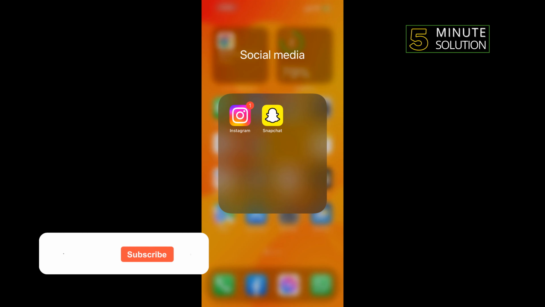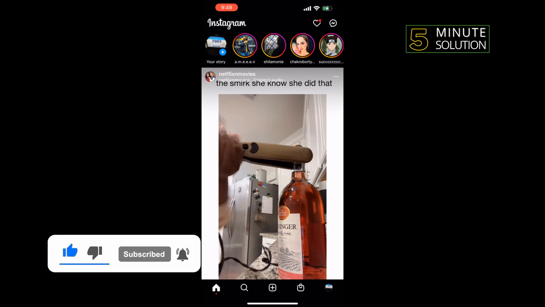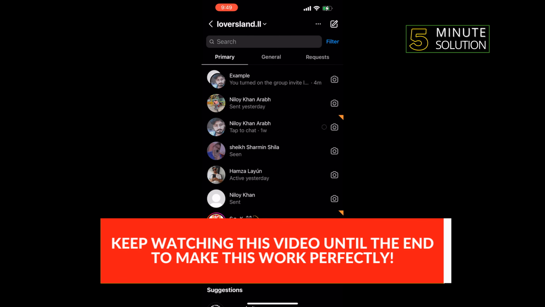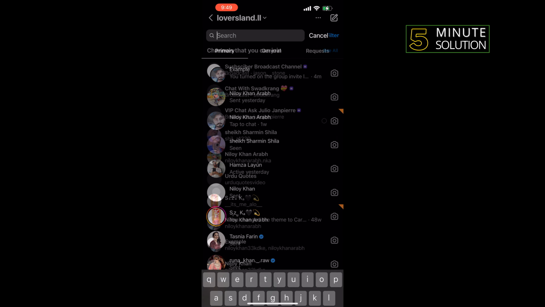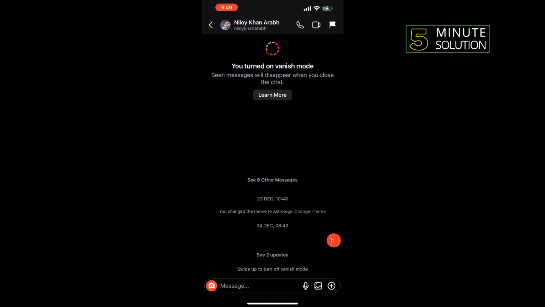First of all, open your Instagram application and make sure to log into your Instagram account here, and tap on this message icon at the top right corner and open the conversation, or you can search for a specific conversation using this search box. So open the conversation whom you want to call, and then here you will get these two options.